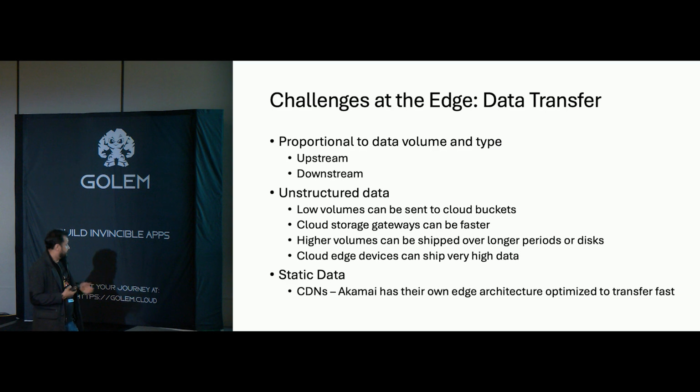So unstructured data, right? Low volumes can be sent to the cloud buckets using a simple network. Storage gateways. A lot of cloud providers have these dedicated storage gateways which have optimized network connectivity to be able to send that data back and forth. So you could use one of those for unstructured data. Higher volumes, as we talked about, can be shipped over disks, so there are several levels. You have disks, you have suitcases, and you have trucks, depending on how much data you want to send to your cloud.